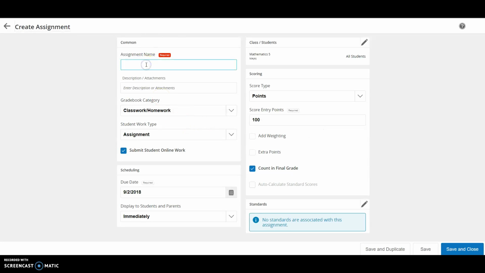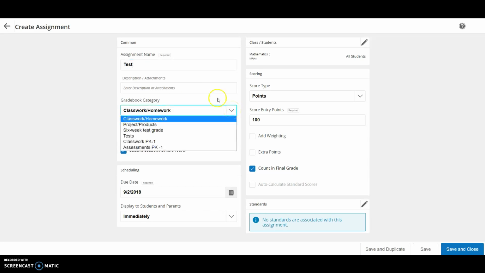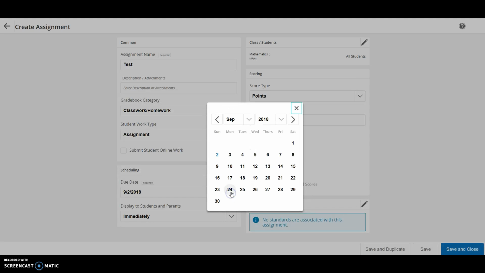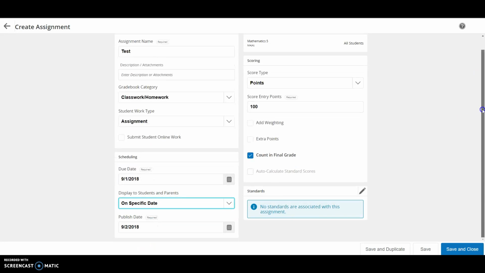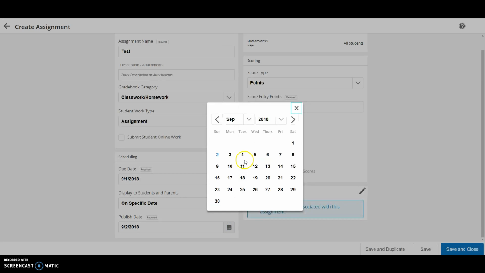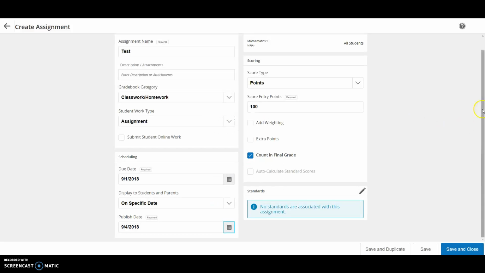So you're going to put the assignment name in that box, like test or whatever. Assign your category from the drop down. Unclick the box that says submit student work online. You can change the due date if you need to. And then change where it says display to students and parents from immediately to I did on a specific date. And I did it on the 4th of September.